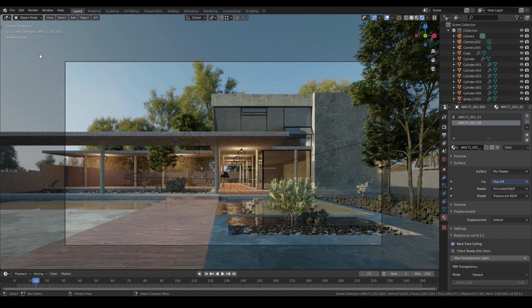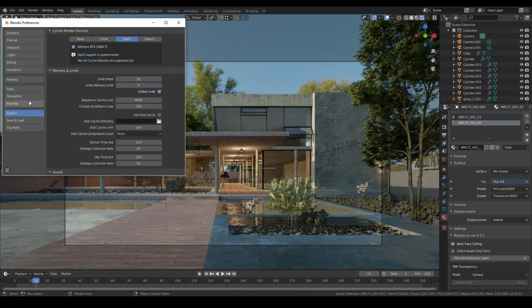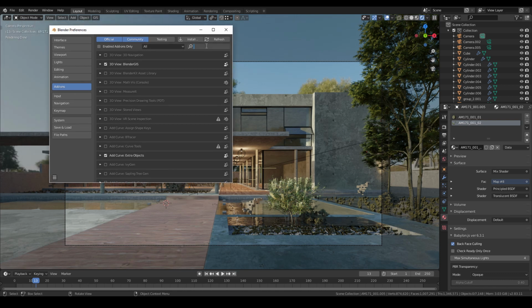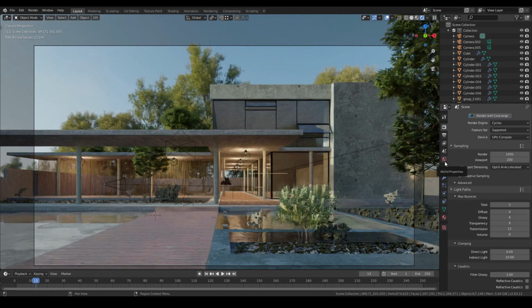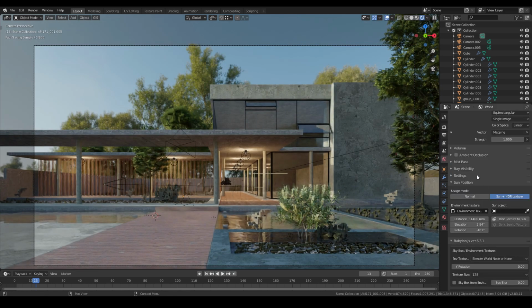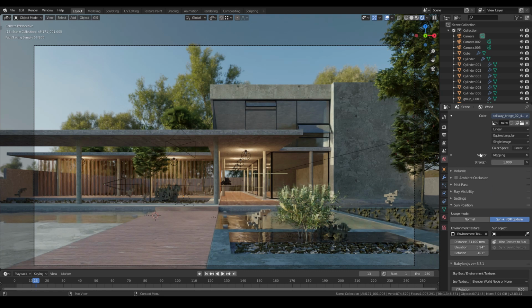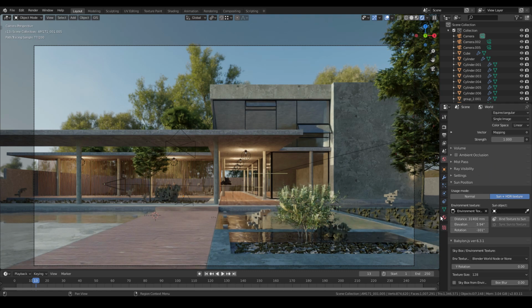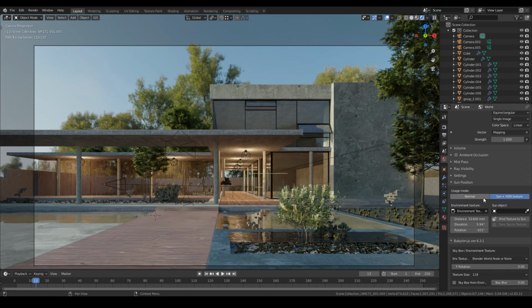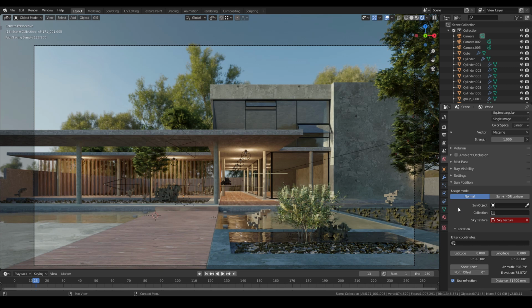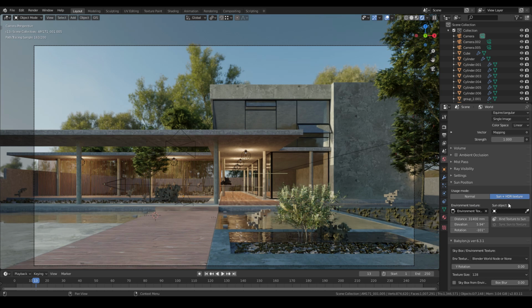once. So first, we're gonna go to Edit and Preferences, go to the add-on and search for Sun Position, turn on the add-on, and the new add-on is located in the world properties here. You can see we have two options, which is Sun and HDRI texture. So normal is sun and sky texture here, and the other one is sun with HDRI.